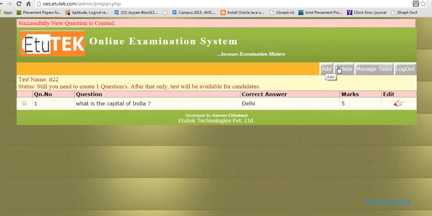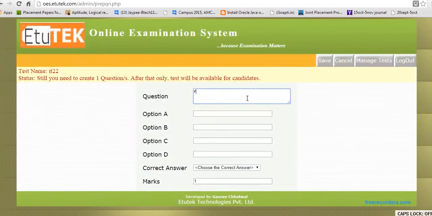Now this test will not go live until we add one more question, as in the test we have given that there will be 2 questions to assess. The status here says you still need to create one more question. Then only the test will be available for the candidate. So we will add one more question. Full form of UN. United Nations.